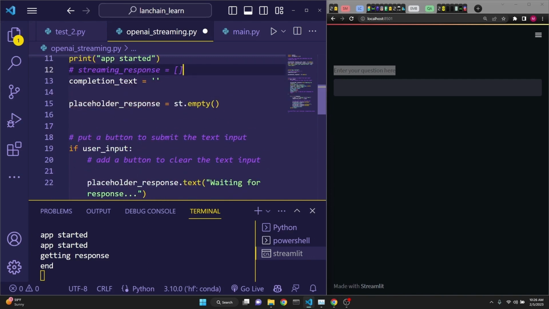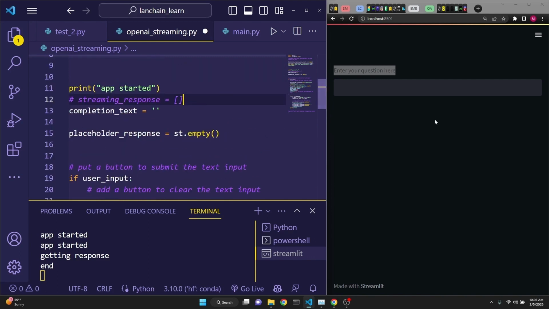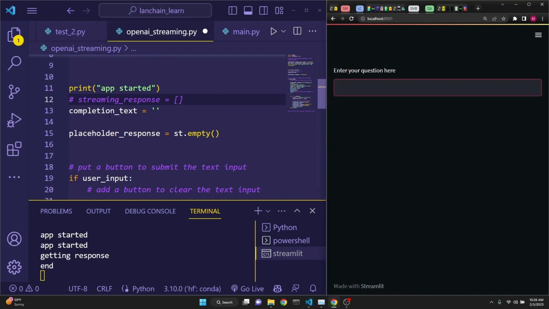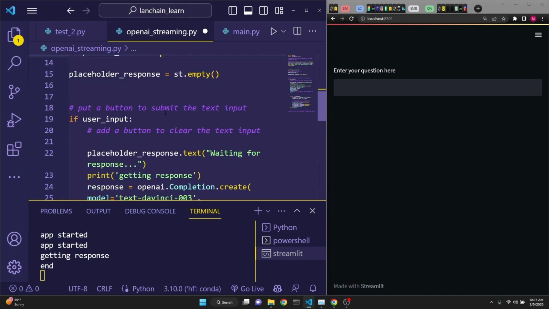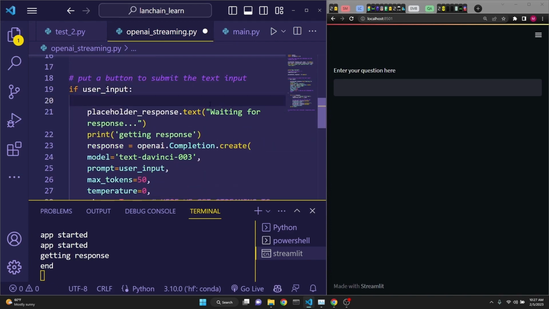And I'm setting placeholder_response to empty, which is what we'll be displaying right underneath our input box. And the completion text is set to empty because we're going to be filling it as the responses start coming in. And then I say, if there is a user input, this is a bool value. It's the same as saying not empty, right? We could have done it like this, but the short way of doing this is to say if user_input, this means the user input cannot be empty. We actually got rid of this.